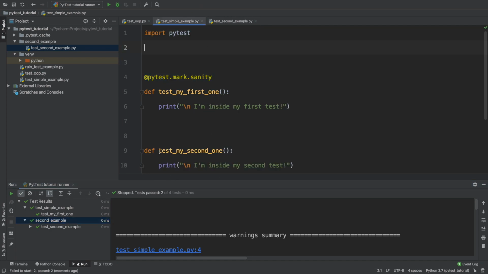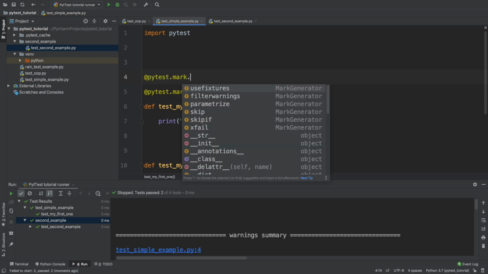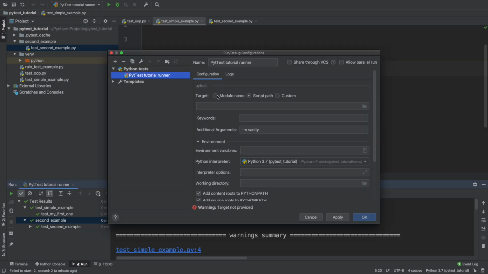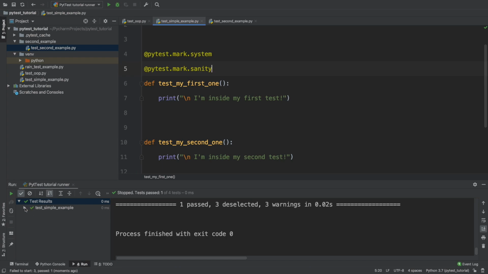Another useful thing to do is to add multiple markers. So I can have another marker, which I can call system, or you can call it any name that you would like. But now this test is a member of two groups. The first group is the sanity group, and the second group is the system group. So if I specify system, because it's the only member of this group, that's the only test that will be executed.